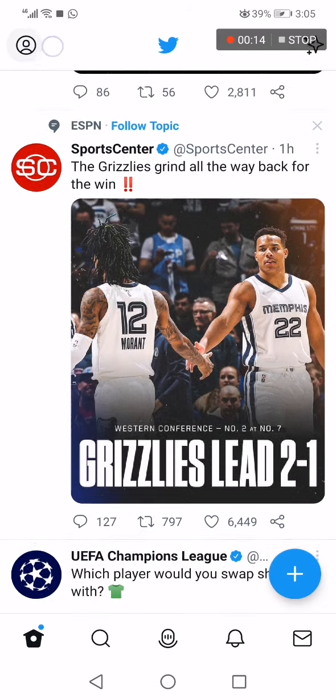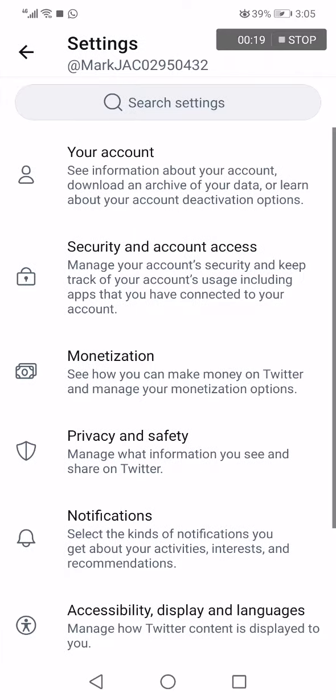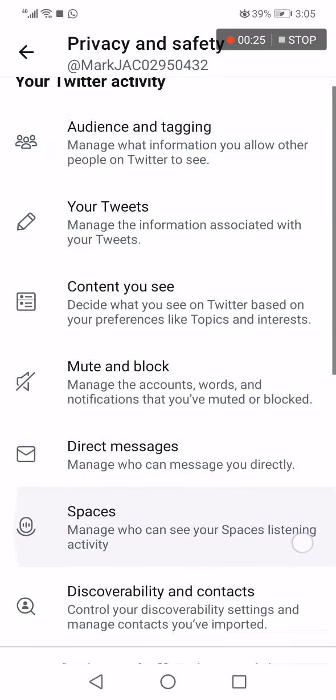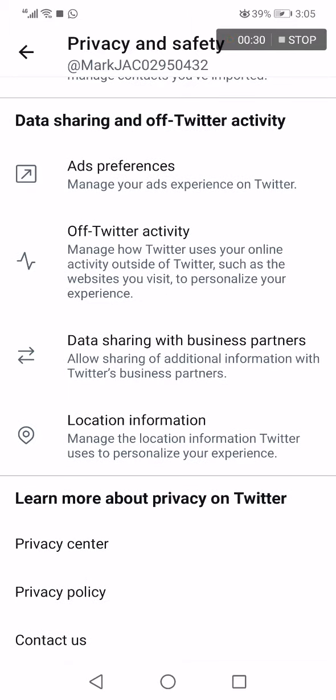Now go to the top corner, click on your profile picture, go down and go to Settings and privacy. Now all you have to do is click on Privacy and safety right here. It's the fourth one, and then go down until you find Data sharing with business partners.